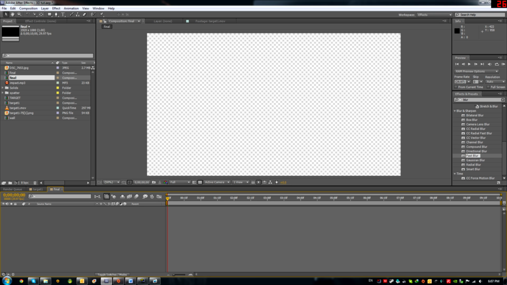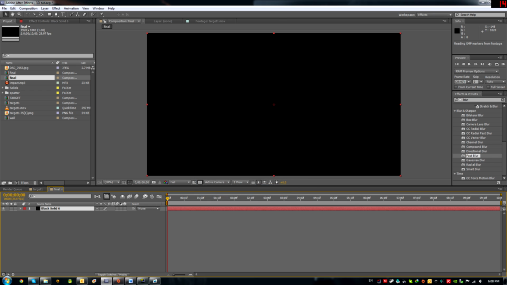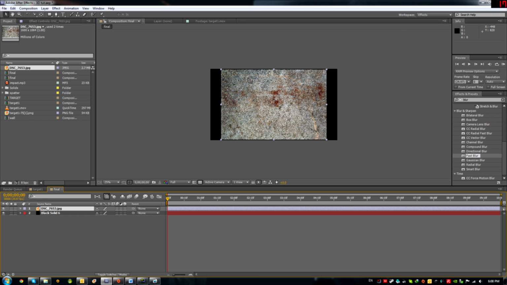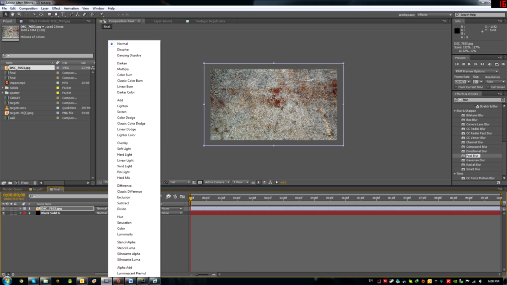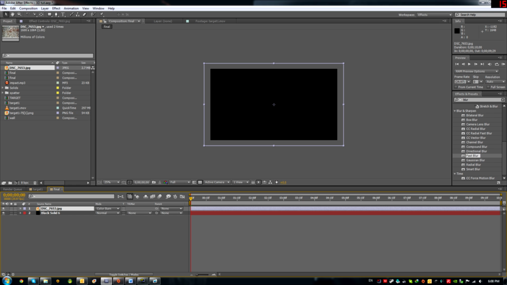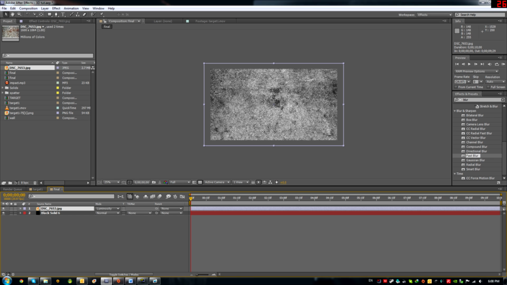Now I'm going to real quickly create some sort of wall, so we have some sort of surface to bounce shadows off of. So I'm going to create a black solid, and I am going to drag in this concrete texture I have right here. Maybe make it a bit bigger. And I am going to change its transfer mode to something a bit better looking. Luminosity. Yeah, that should do the trick.